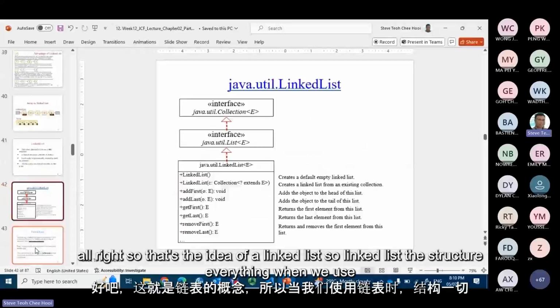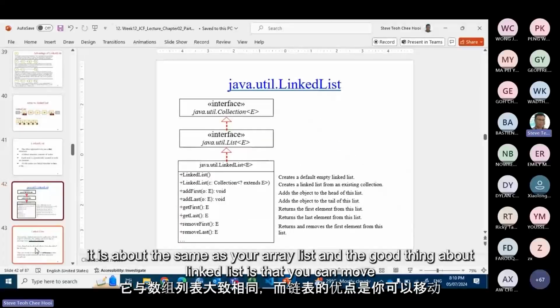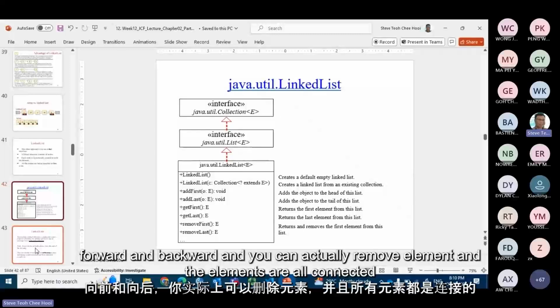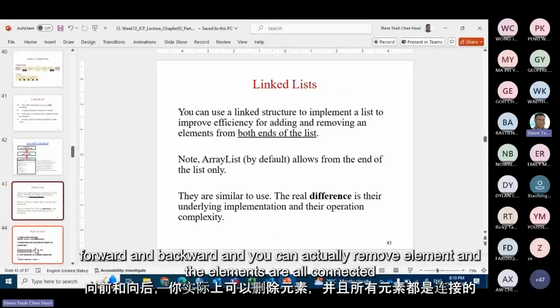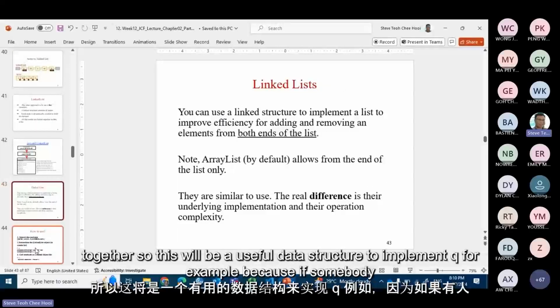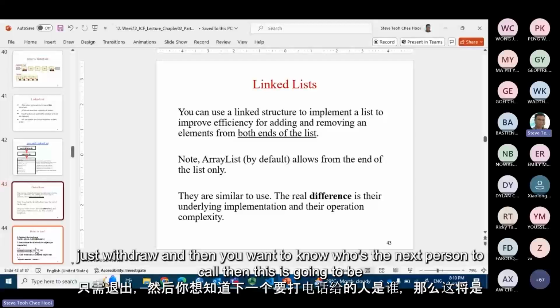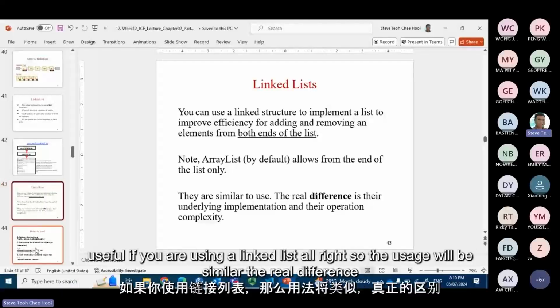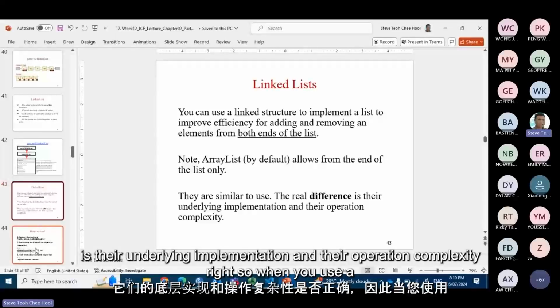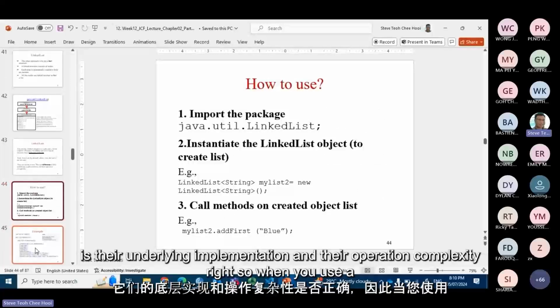So linked list, the structure, everything, when we use it, is about the same as your array list. And the good thing about linked list is that you can move forward and backward, and you can actually remove an element, and the elements are all connected together. So this will be a useful data structure to implement a queue, for example, because if somebody just withdraws and you want to know who's the next person to call, then this is going to be useful if you are using a linked list. All right. So the usage will be similar. The real difference is their underlying implementation and their operation complexity, right?